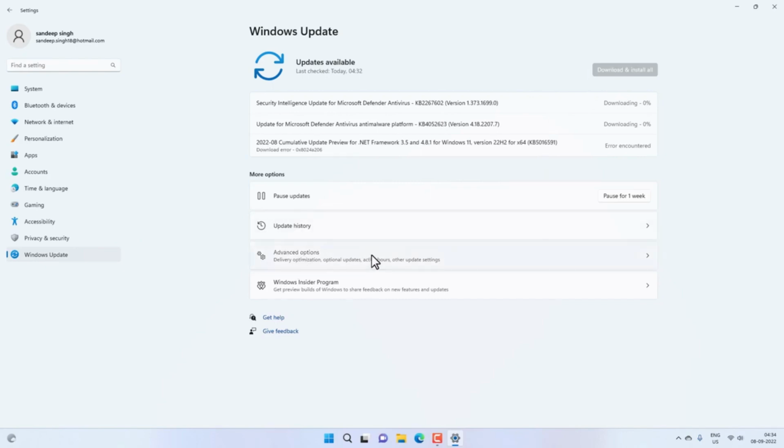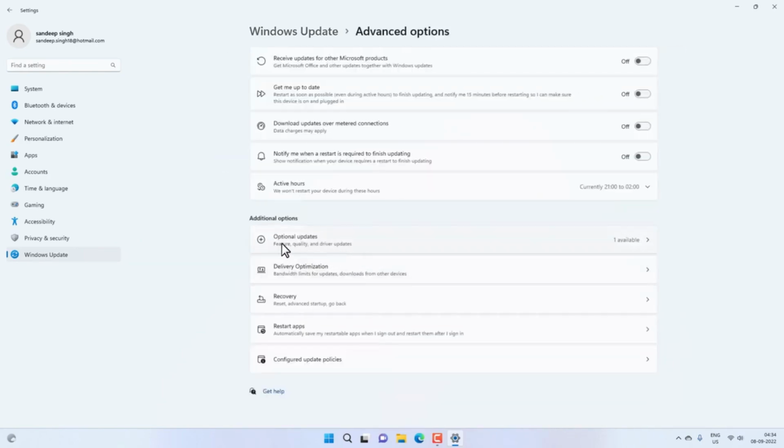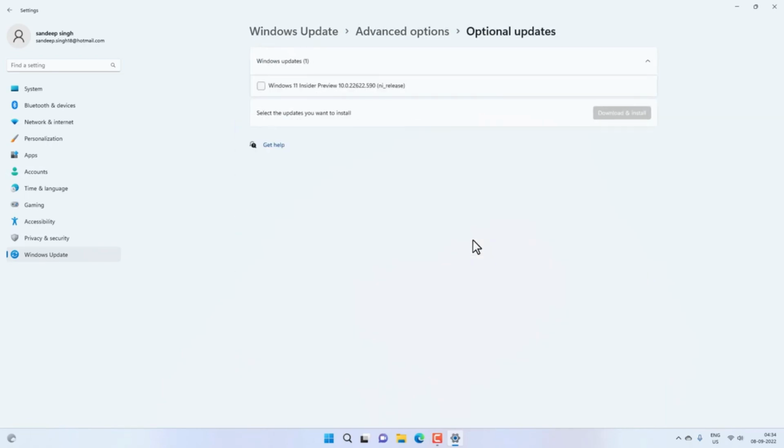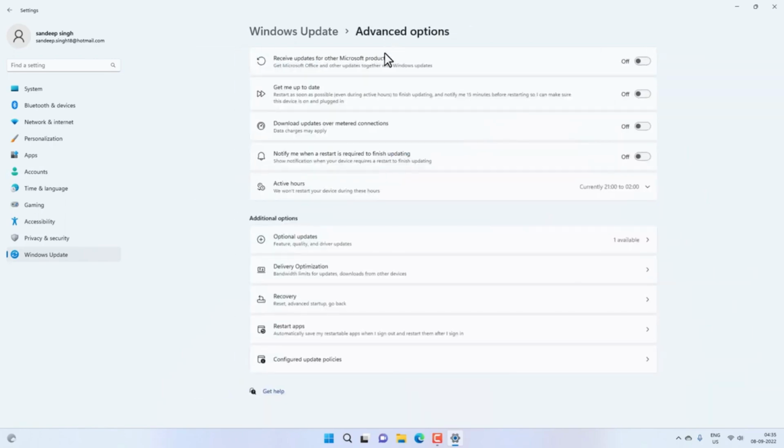Also click on this Advanced option and click on Optional Updates. And if there are some updates available related to drivers, then you can select that update and install it on your Windows PC. Once the updates are installed, you have to restart your computer. After that, you won't get that error message anymore.